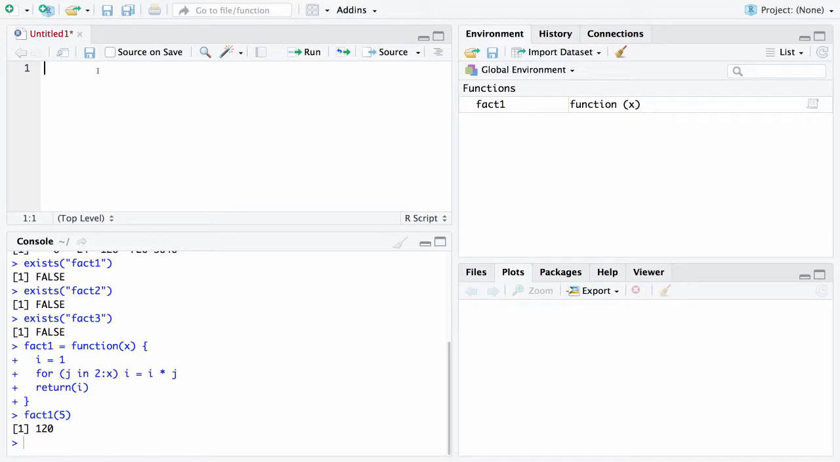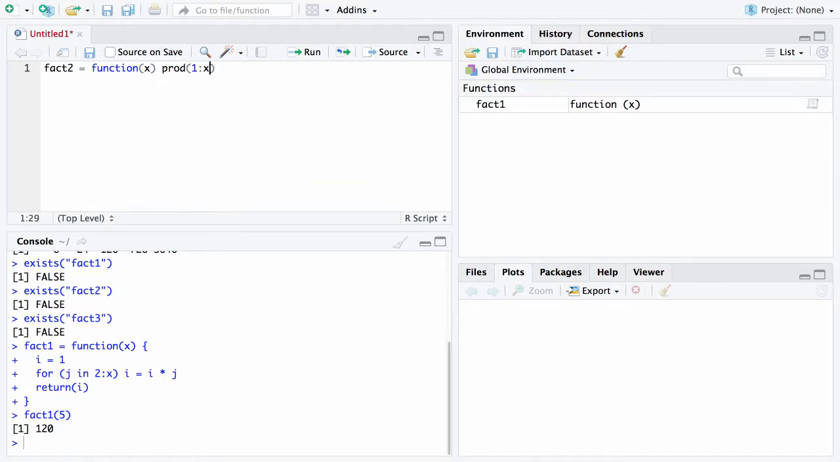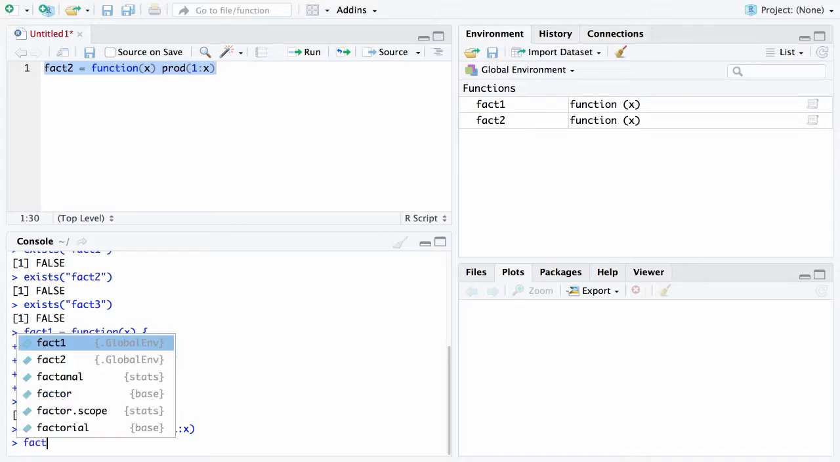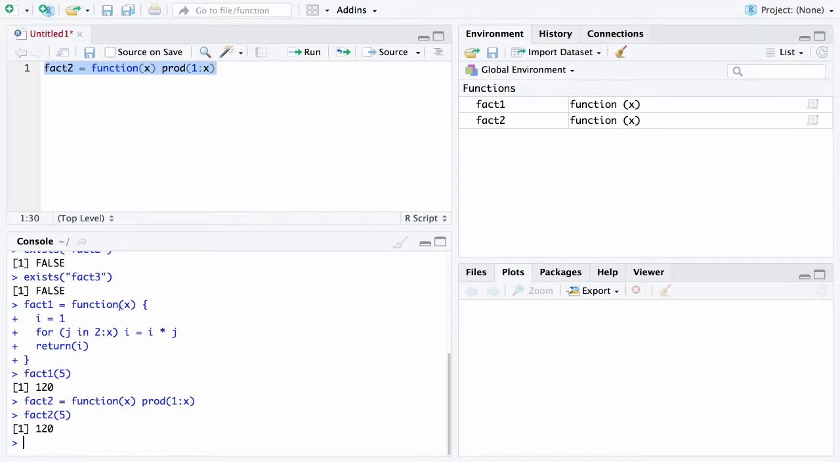Now, let's try a more compact factorial function. This time, I'm going to say fact2, so this is the second factorial function, is a function of x. And this time, I'm going to use the product function and basically just say I want it to be the product from 1 to x. We don't need any curly braces or anything else. It's just that right there is fact2. So I will highlight it and run it. You can see down below it executed without any difficulty. And then if I try fact2 of 5, that will also return 120.